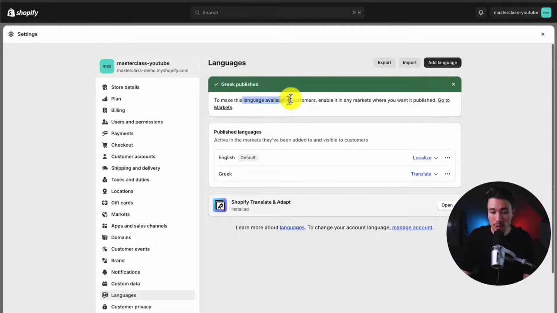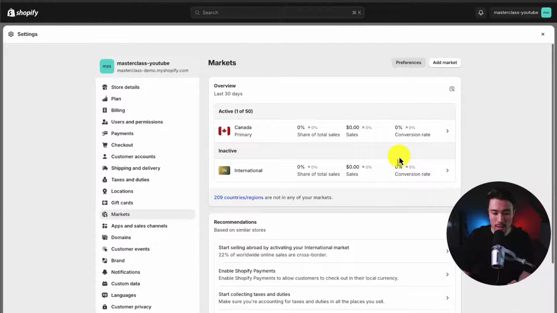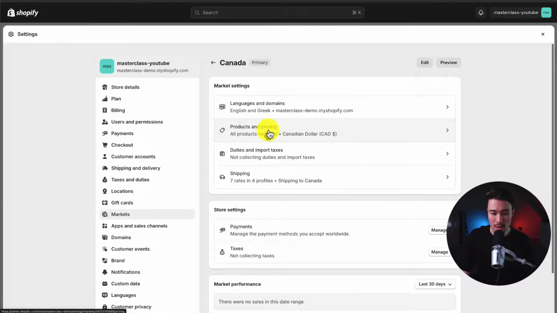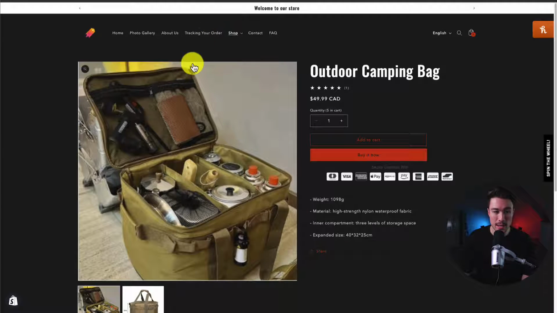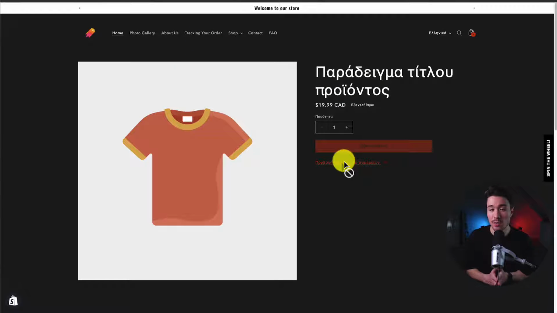And to make this language available to customers, I need to enable it in any markets I want this published. So next, I have to click the go to markets. The only market I have set up is Canada. So if I click on this here, I'm going to get all the market settings. Under here, I can see English and Greek are set. And if I want Greek to be enabled here, I can go and copy this URL, paste it in here, and I can see my site has now been translated to Greek.